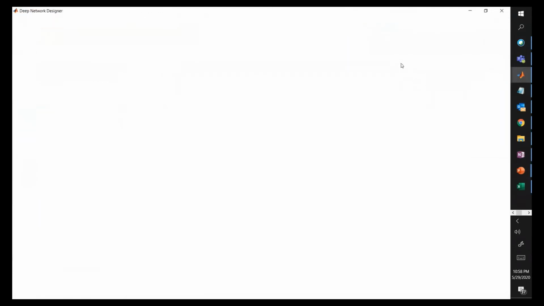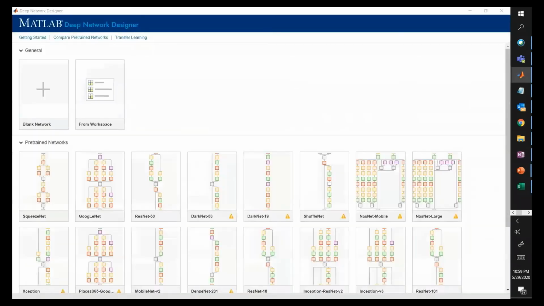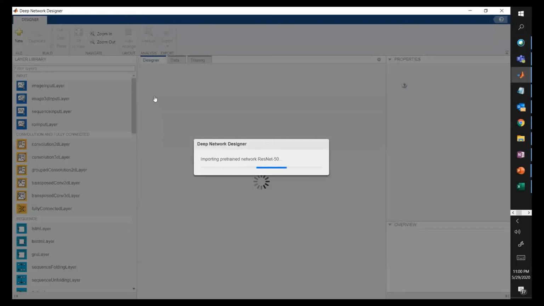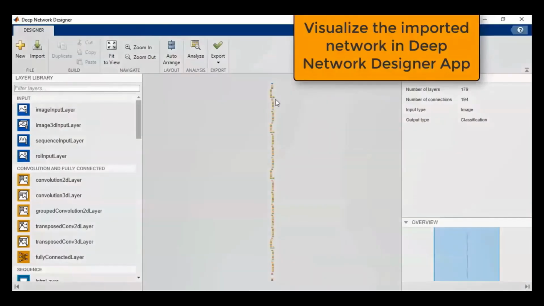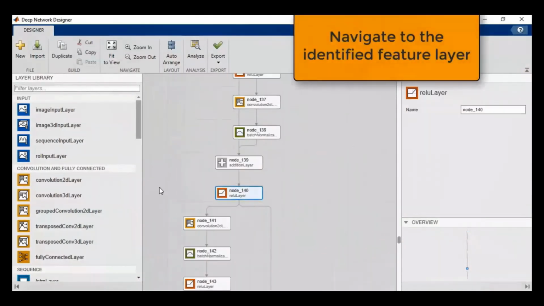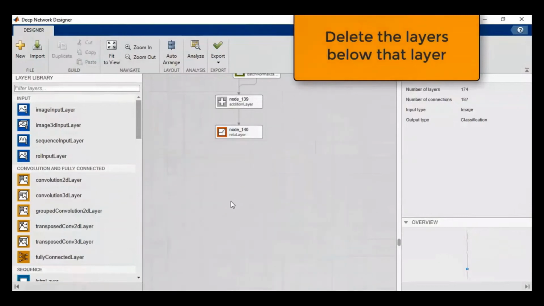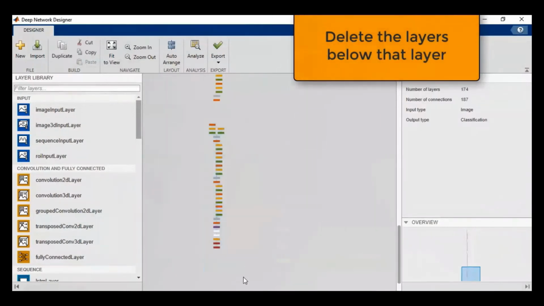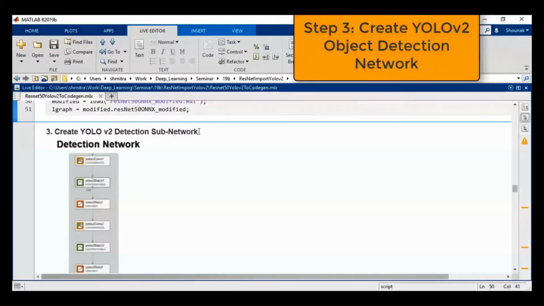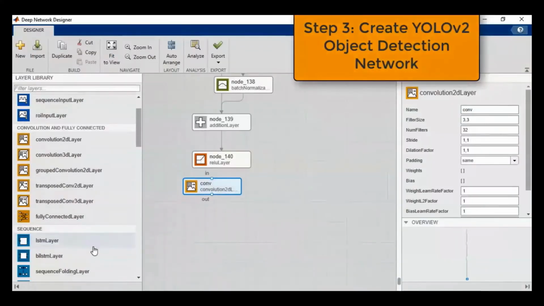To build a YOLO V2 network, I will invoke the Deep Learning Designer app, which allows me to import a network from different supported pre-trained networks in Matlab. So here I'm going to use the ResNet 50. Once imported, I have identified the layer to be used for feature extraction, which in this case I choose to be layer 140. And next is to remove all the layers below that.